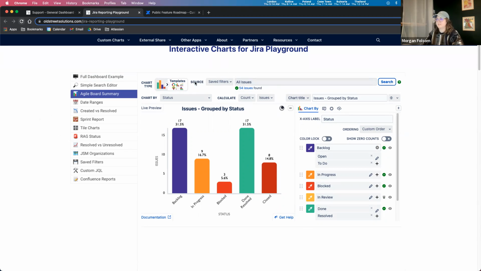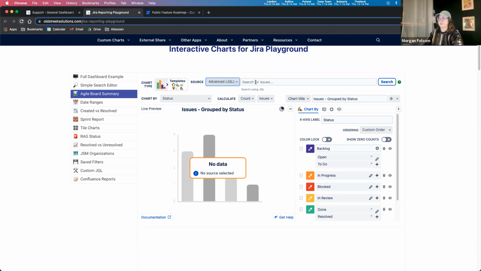So really the foundation of the chart is the source. This is where you can choose a saved filter or a project, just like you can in the native gadgets. Or if you want, you can write the JQL right here, directly in the gadget, which is nice if you're familiar with JQL. If you're not, you never have to see it and can just select the projects that you want to see. Or you can connect to simple search, like I described before, where you connect each individual gadget to that filter, and then the filtering and the source happens all at that top level. But for now, let's go with saved filters.